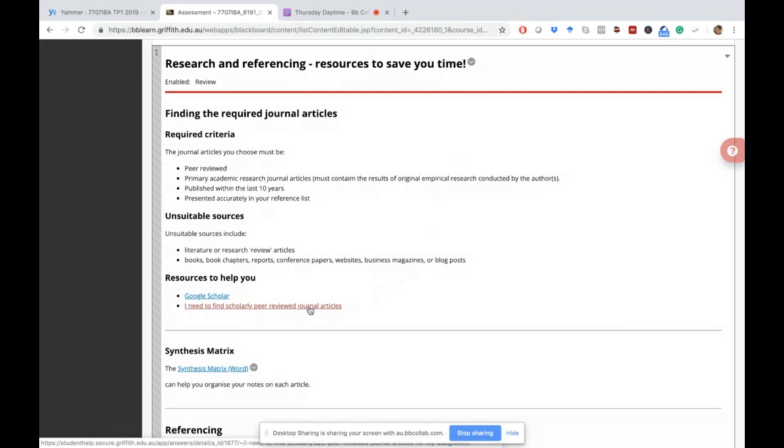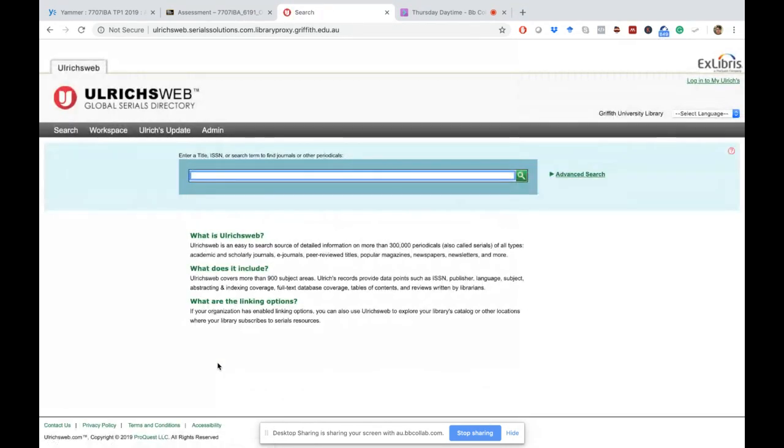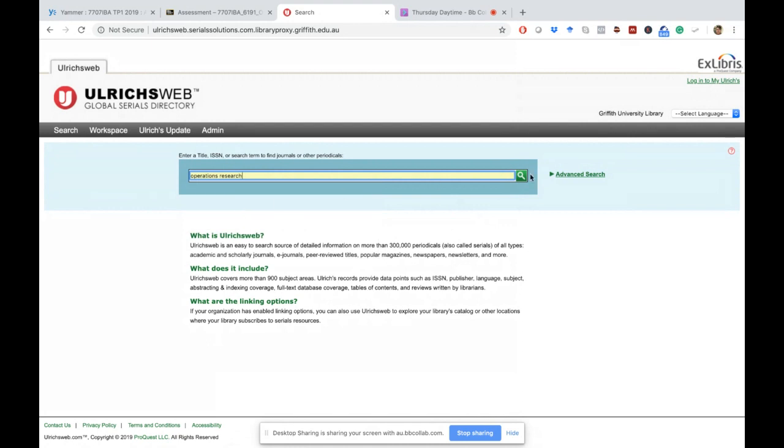I didn't realize this, even though I was part of the team that created it. You click that and it takes you to the Griffith Library, and there's a little button down the bottom that says Ulrichs Web Database. If you click on that, it will take you into the serial connections, and you can type or copy and paste either the ISSN, the publication name, or the title of the journal itself. I'll show you an example. You can even just type in two of the words. It's pretty good.